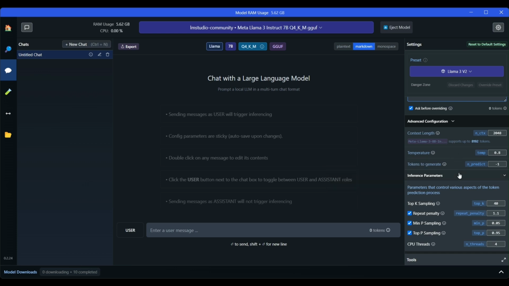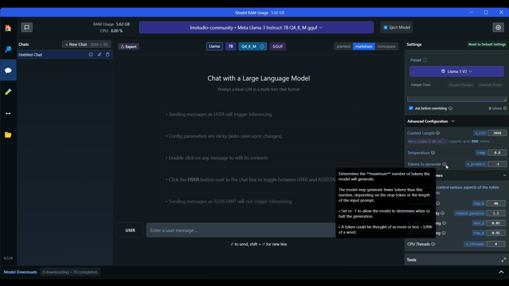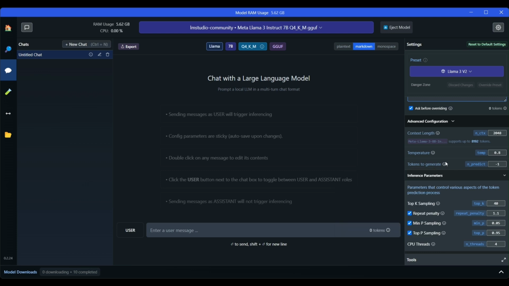Next, we have the tokens to generate option. We know that the model generally has an output token limit of 4096 tokens. Now let us say if I want to restrict the model to just 100 tokens, I can just put 100 over here to restrict the model to give output of only 100 tokens. And if I give -1, it just indicates that I want the model to decide when to end. Generally I would recommend keeping -1 as it should give us the complete output, not randomly stop in between.